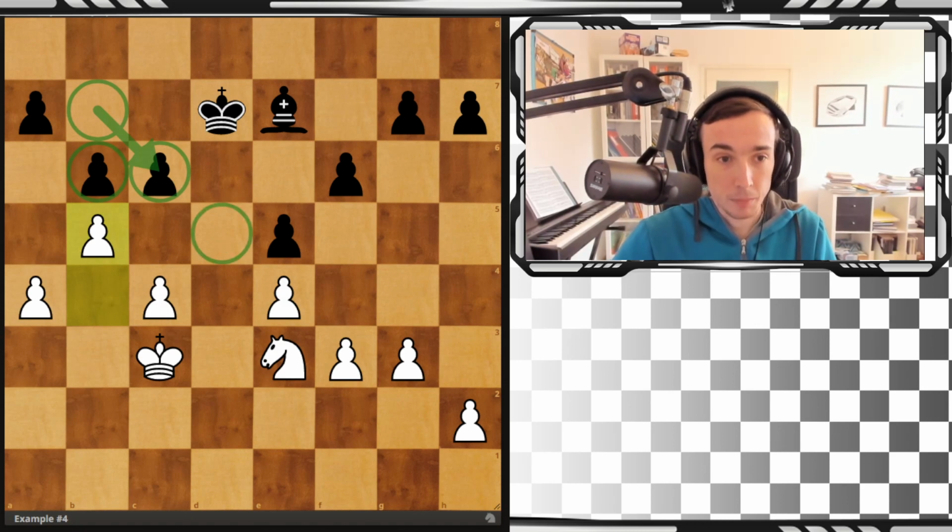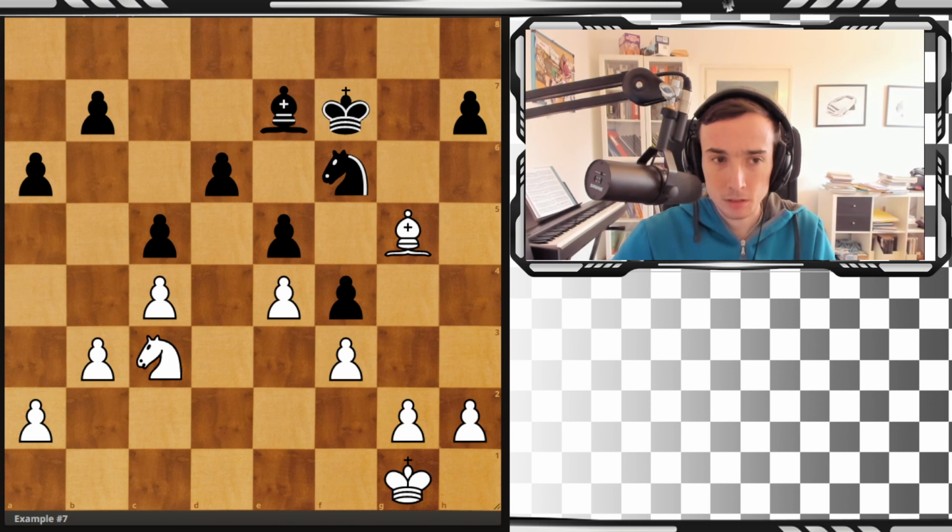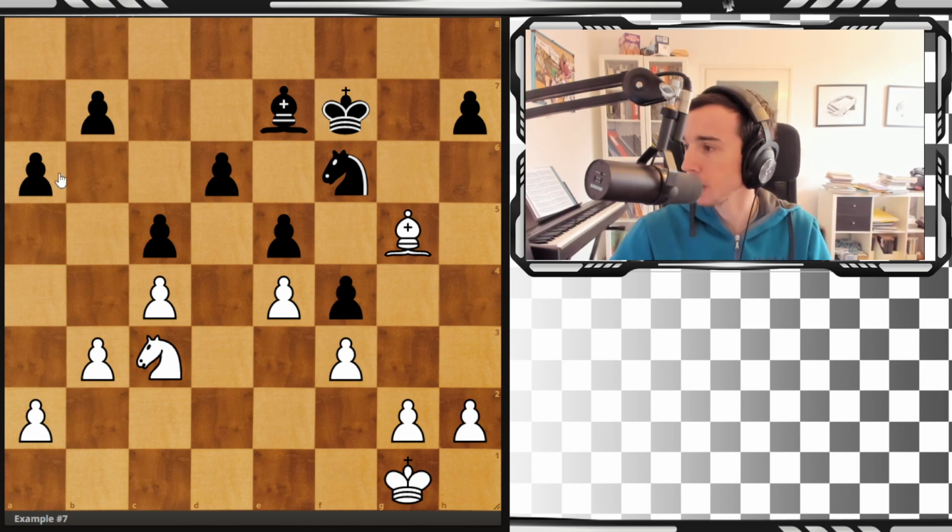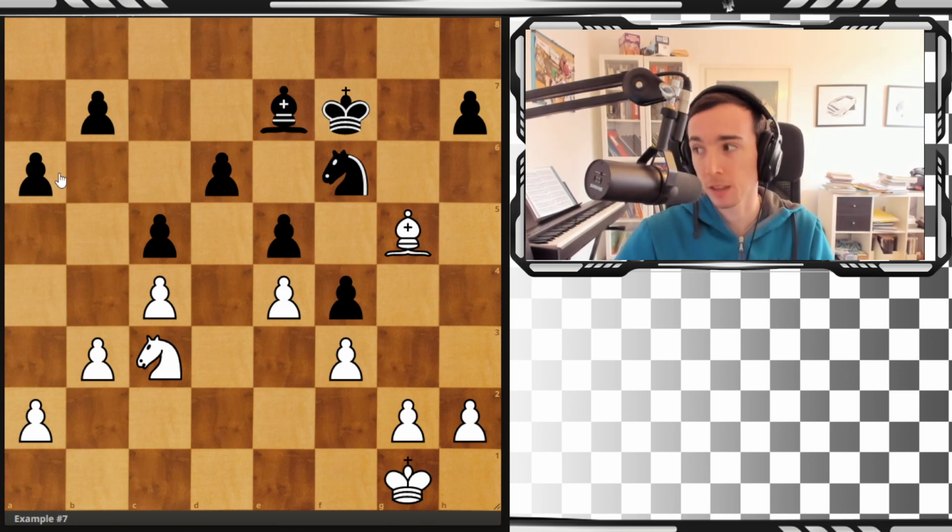Okay. Another very common technique when it comes to fighting for the strong squares and outposts is exchanging the opponent's pieces that are defending it. Okay, so we have seen some of these examples.